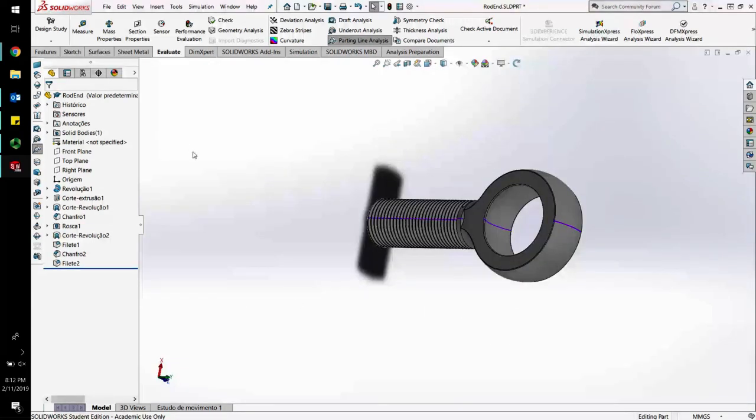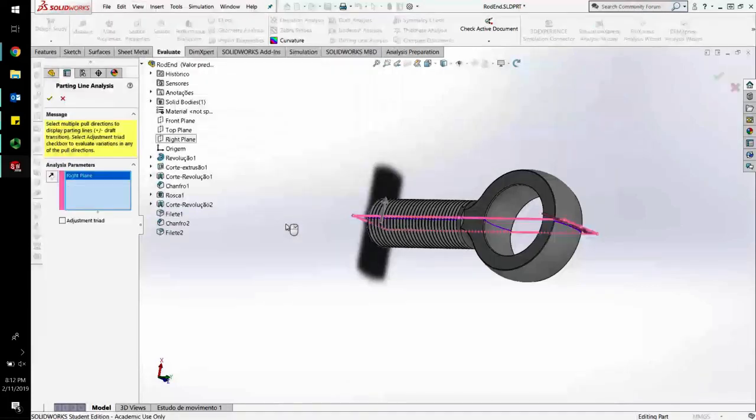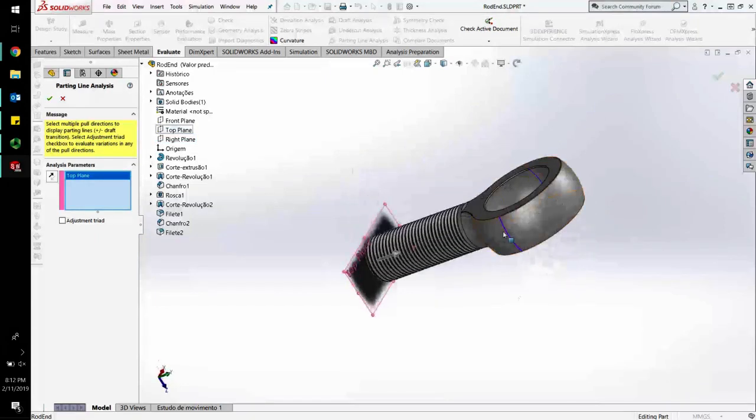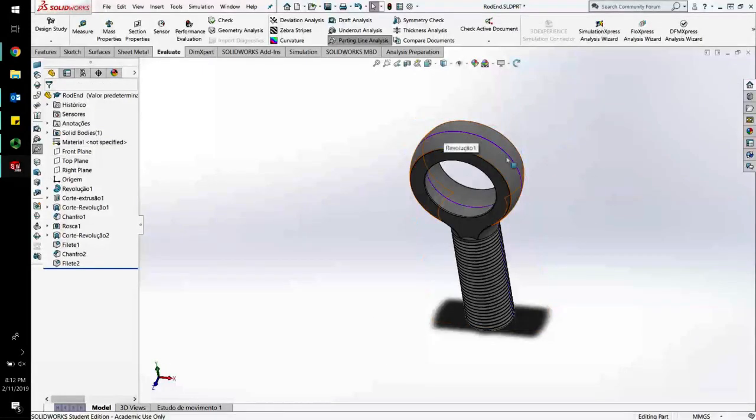To edit the parting line analysis, go to View, Modify, Parting Line Analysis. And the Property Manager window will reopen on the left, and different planes or planar faces can be chosen, such as the top plane, as you can see right here, as well as the front plane, as indicated by this purple line.